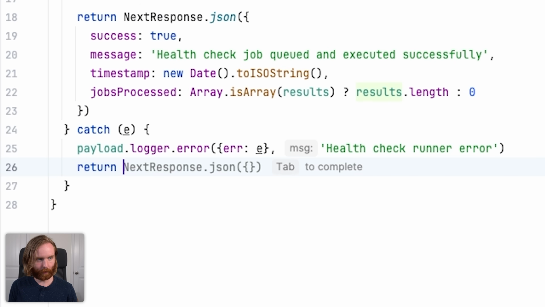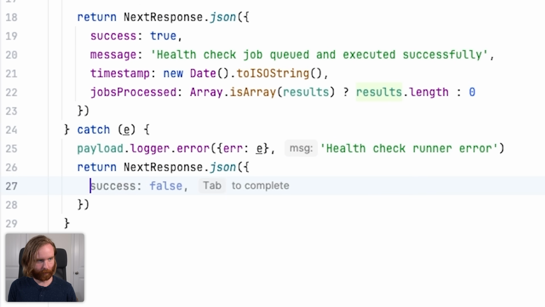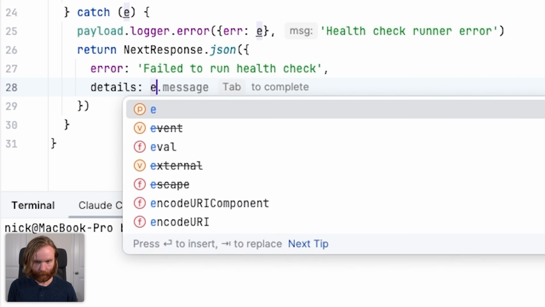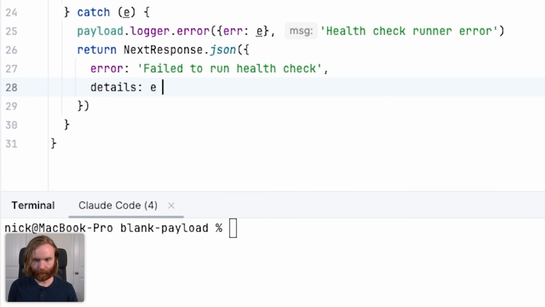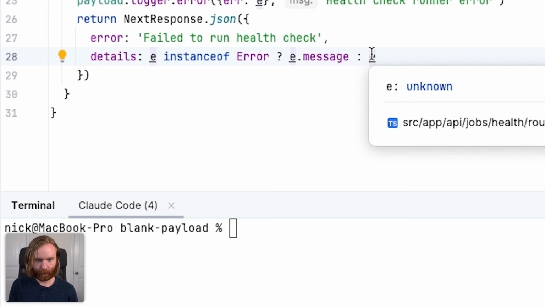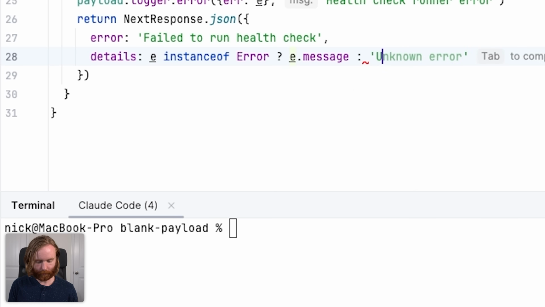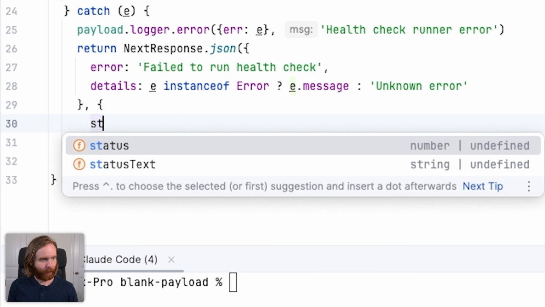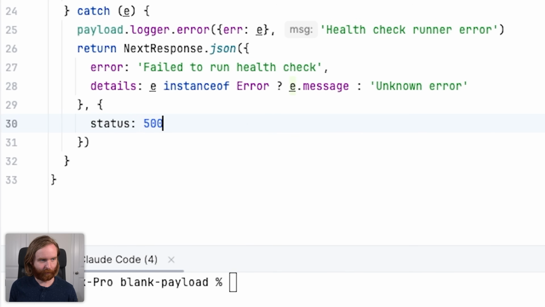Then we can return our next response JSON with a body of error, failed to run health check. Then we will return some details, which will first check if our error is instance of error. If it is, we're going to return the error message. Otherwise, we will just say it's an unknown error. And then finally, we can return a status of 500.